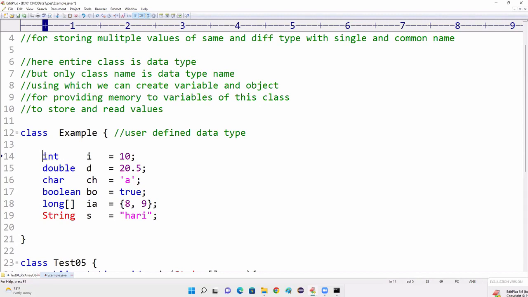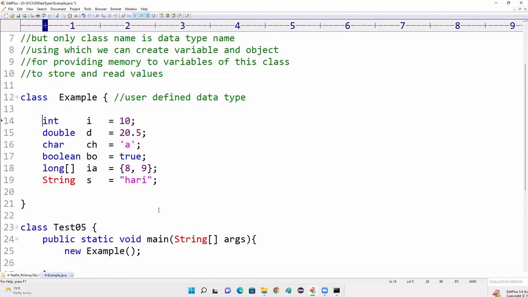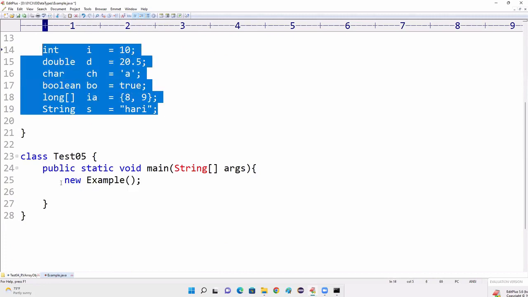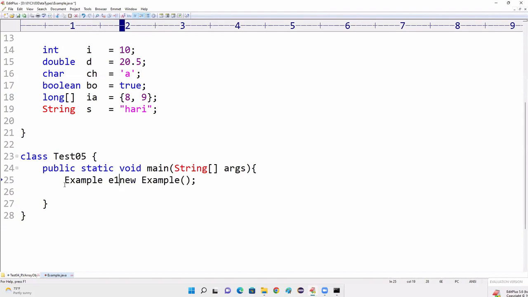So now every group should have one common name. That common name is what? E1. So finally, once you create a class, how many memories are required? Two memories are required. What are the two memories? Variable memory for storing the object, and object memory for providing the variable's memory. Can I hope everyone understands? Example, E1 equal to, fine.